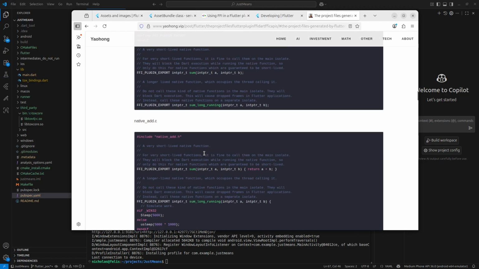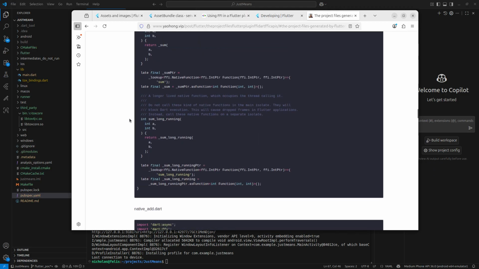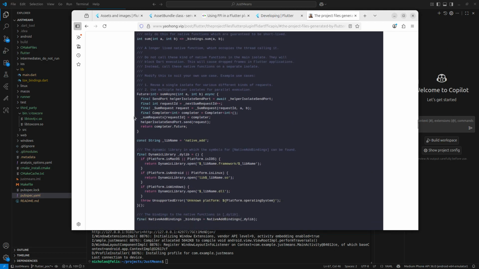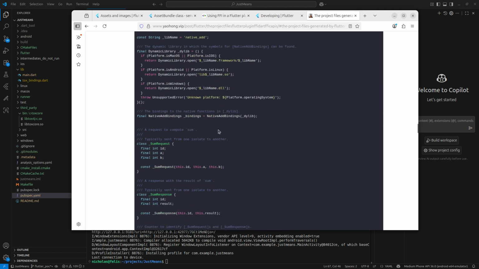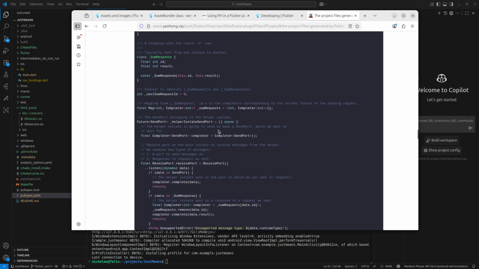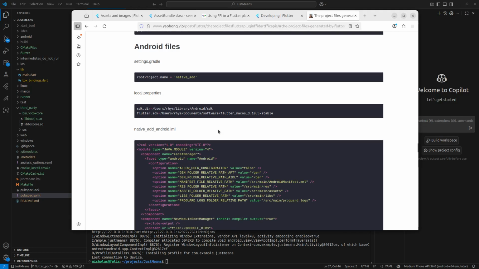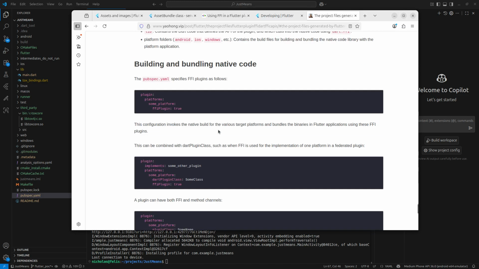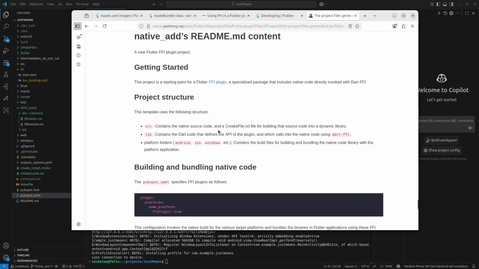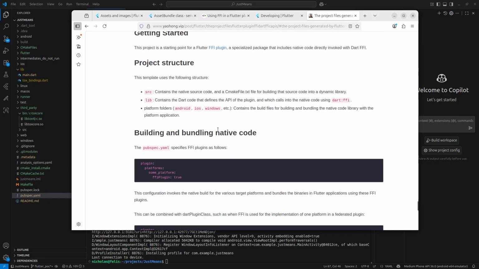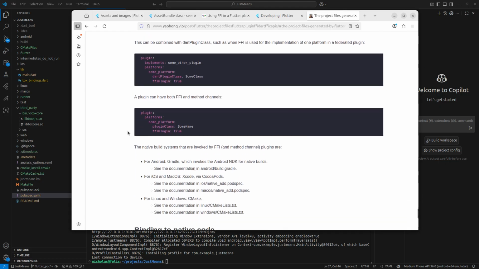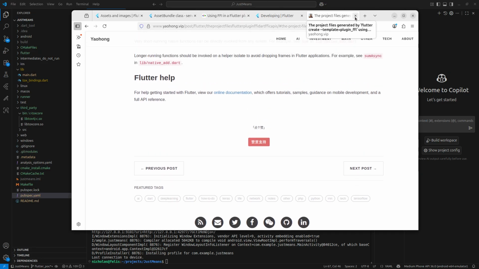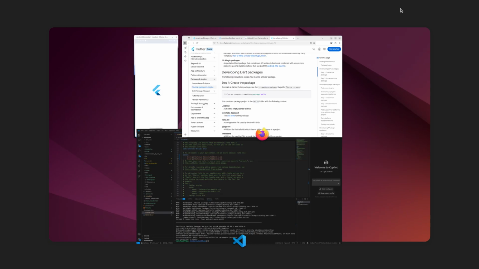Native function. Native add.dart. Lib name native add. Dynamic library. Whoa, okay, this is a trove of information. Alright, definitely gotta try that. No excuse not to try that out.